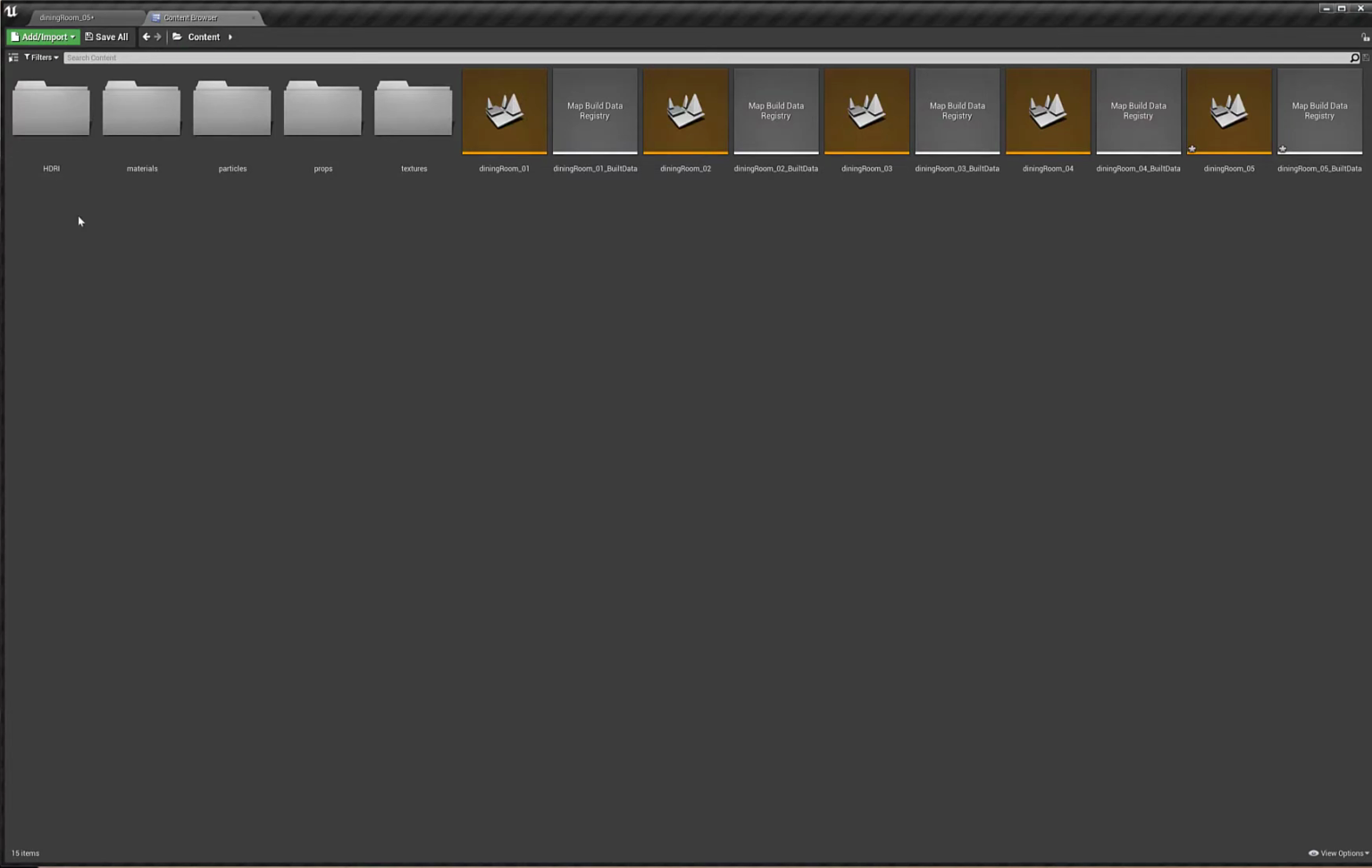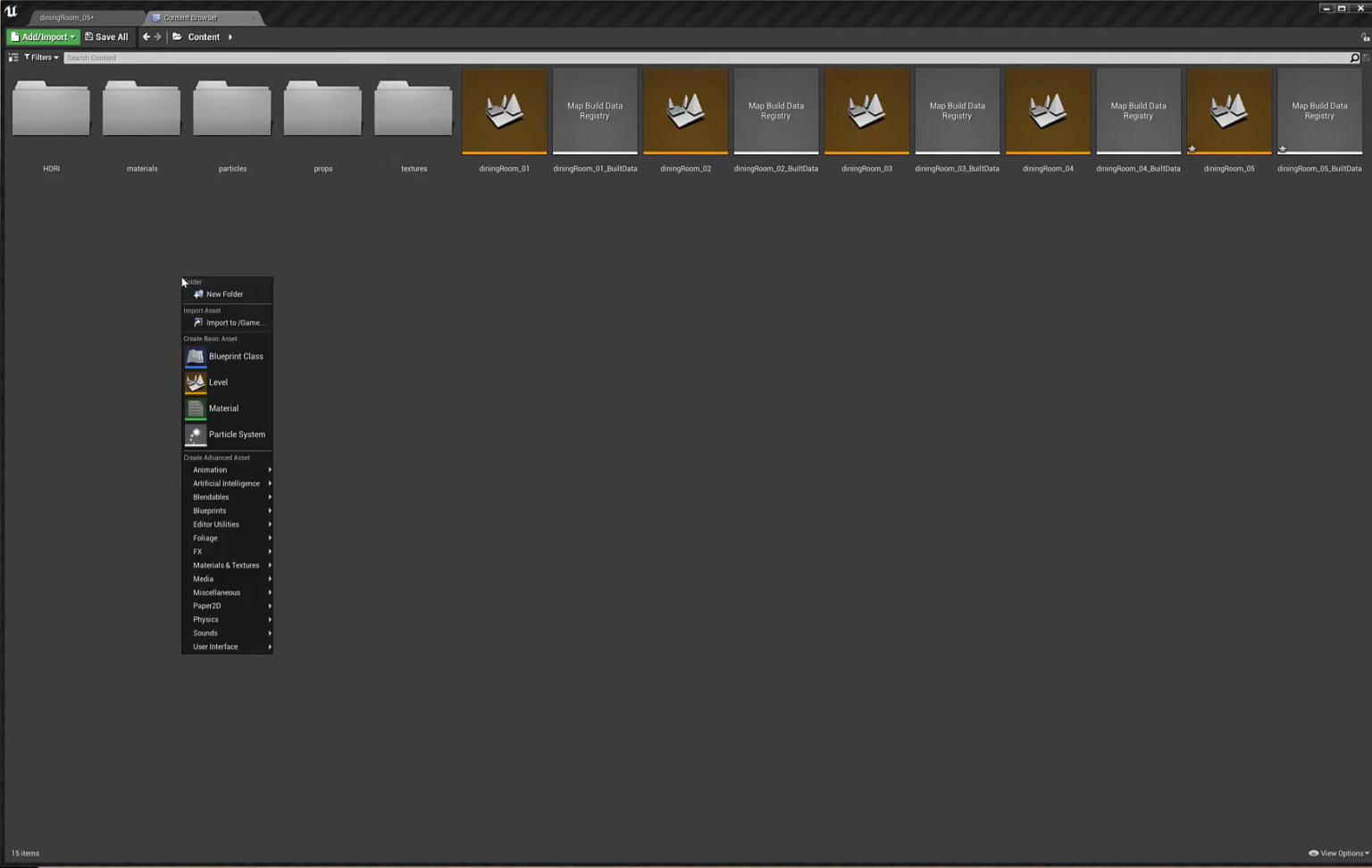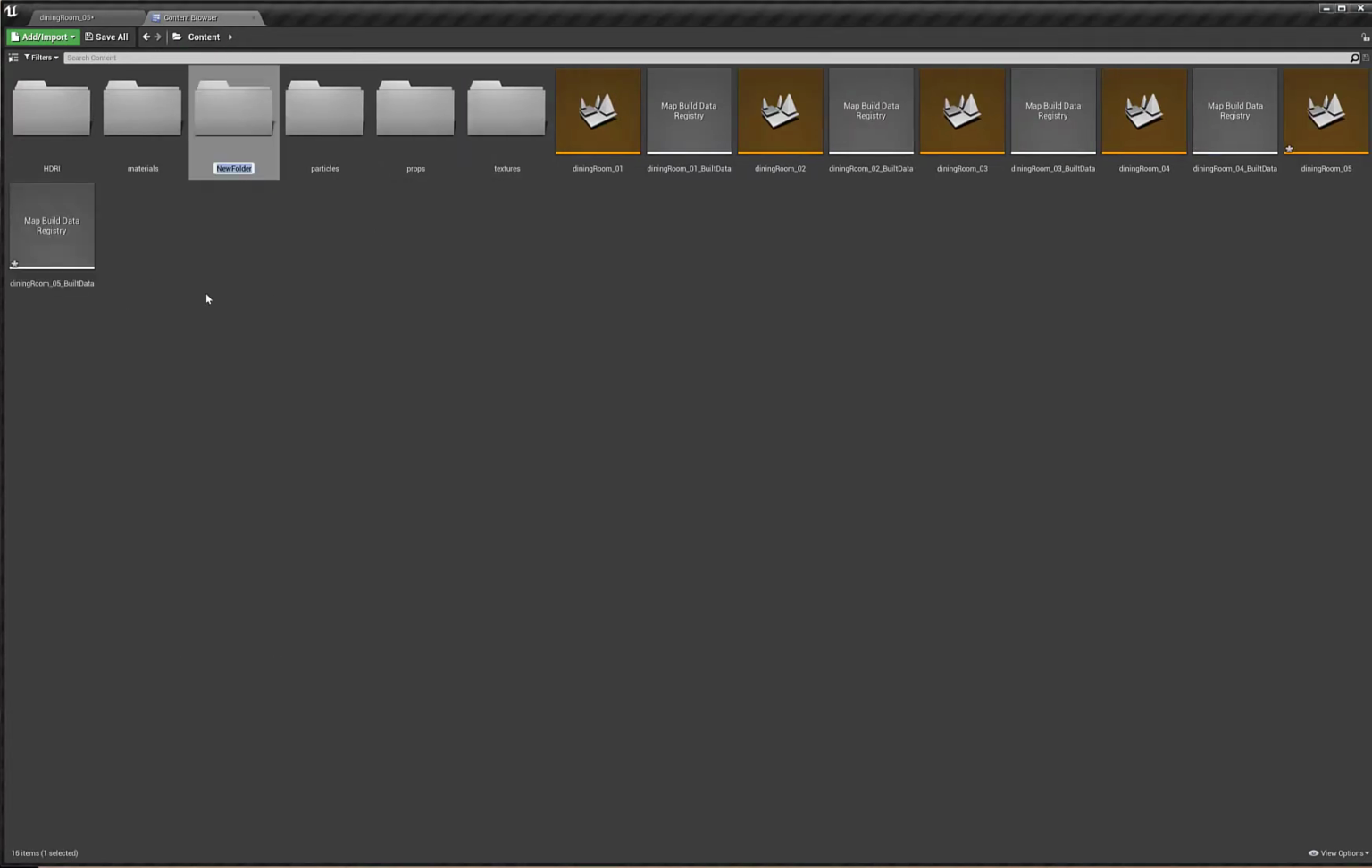Let's go into the regular content. I can right click here and make a new folder. This will be my blueprints folder because unlike the level blueprint, the class blueprint will actually generate objects.